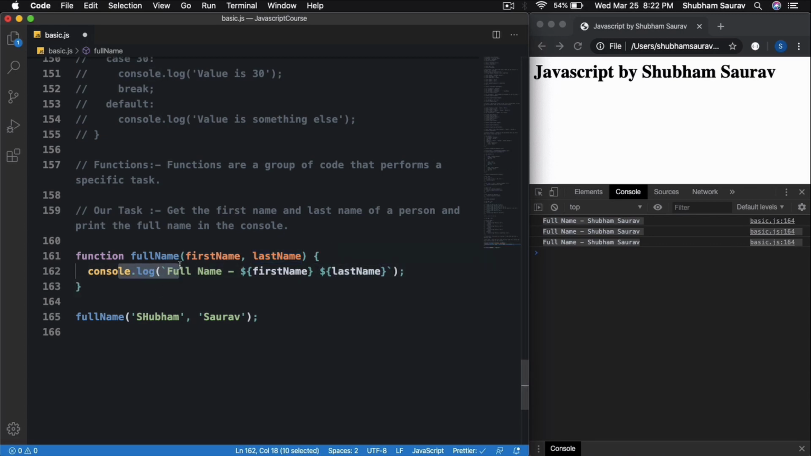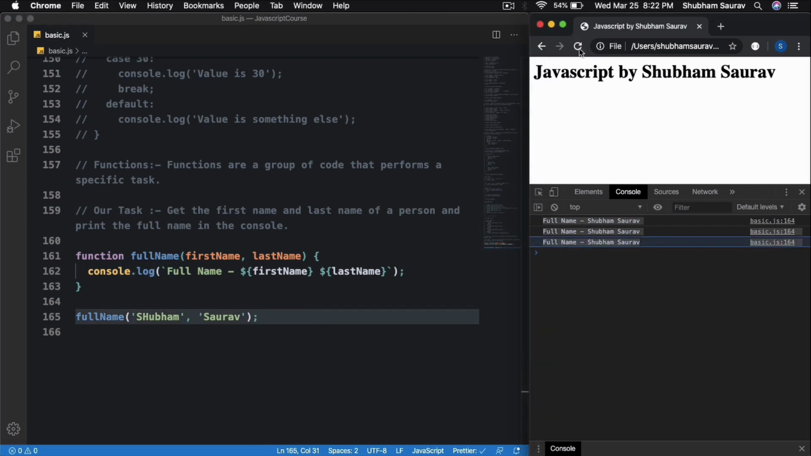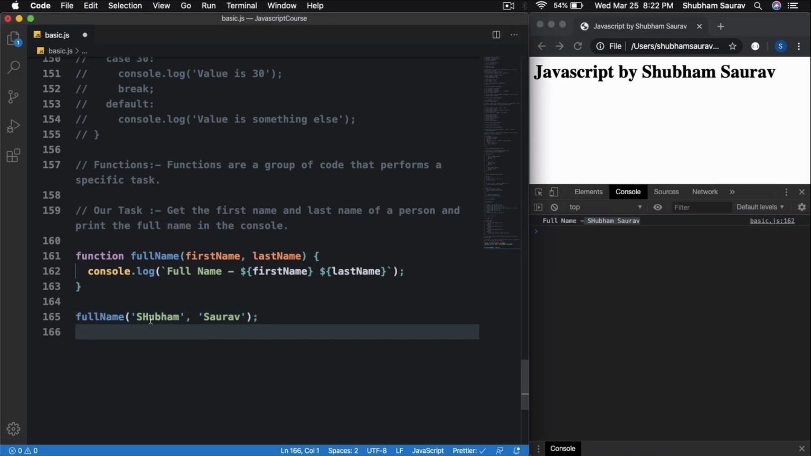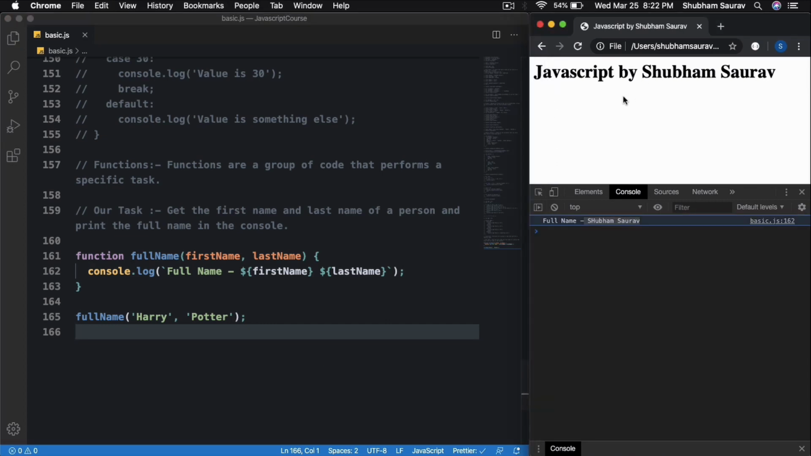So the console log function will print the full name. Let me save this and refresh this over here, and you will see Shubham Saurav. Now if I change this to something else, so Harry Potter, and if I save this and refresh, then you will see Harry Potter. Now this means that we have made our function smarter. Our function can now perform a specific task of printing the full name of people.